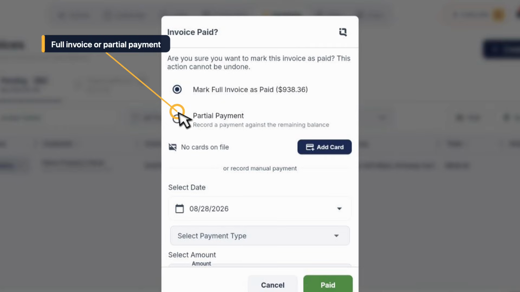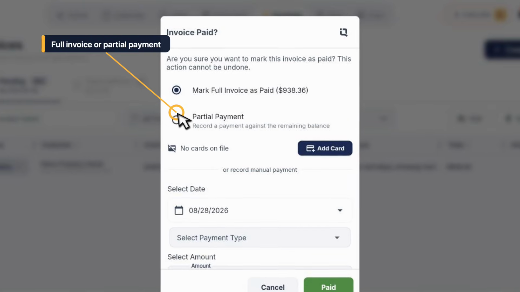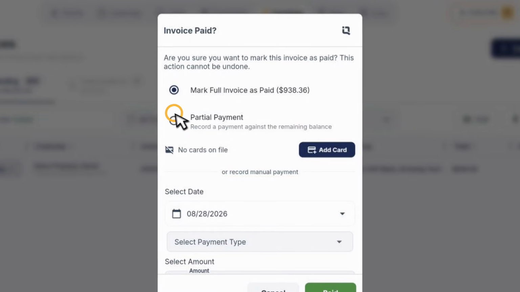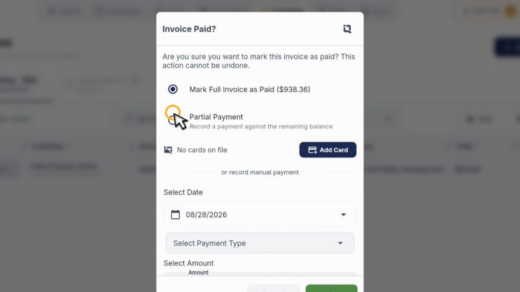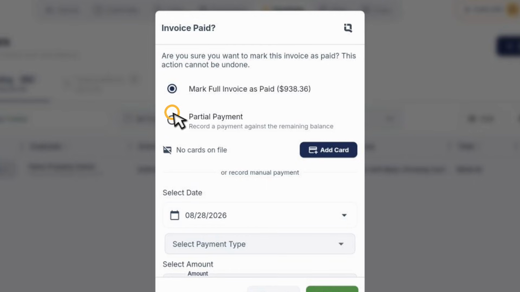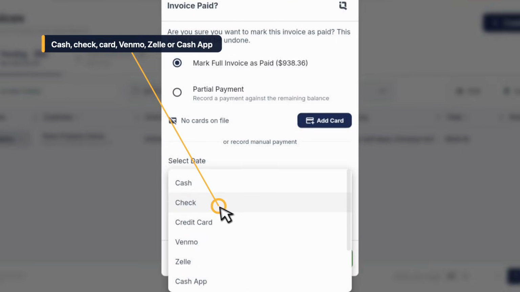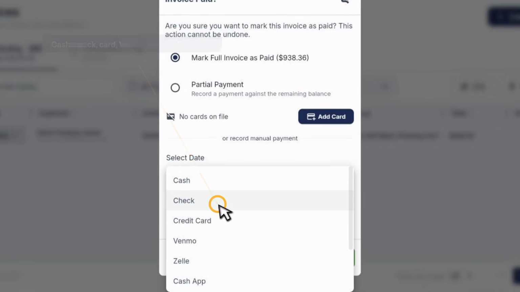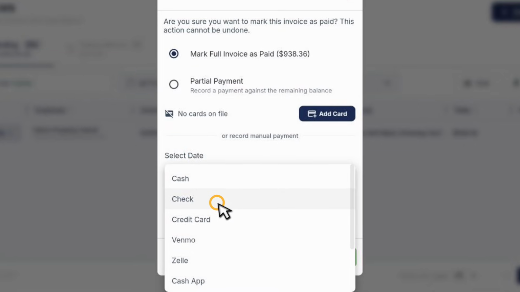When a customer pays through QuoteIQ, the payment is connected to the invoice automatically. If the customer pays outside the online checkout, choose Mark as Paid. QuoteIQ lets you record the full balance or a partial payment. Select the payment date and method. Manual choices include cash, check, credit card, Venmo, Zelle, and Cash App.